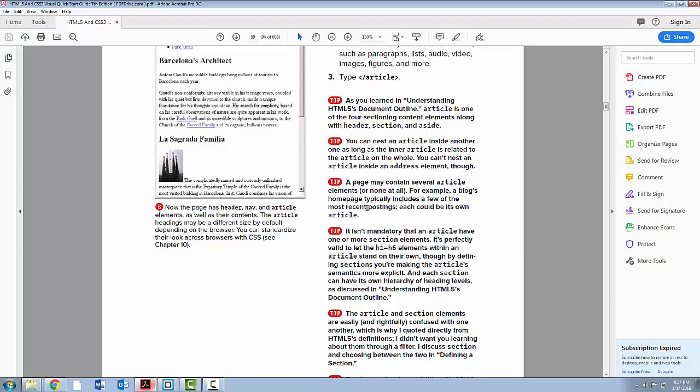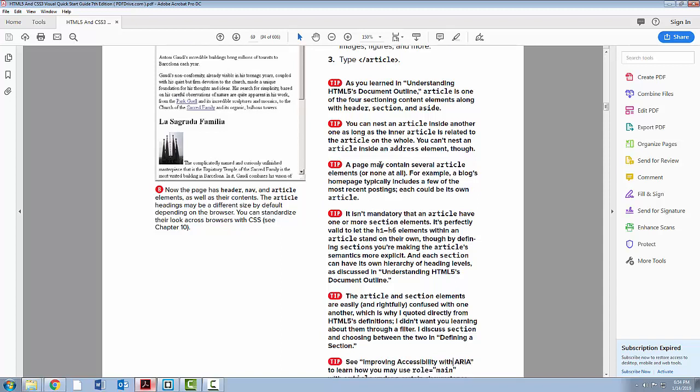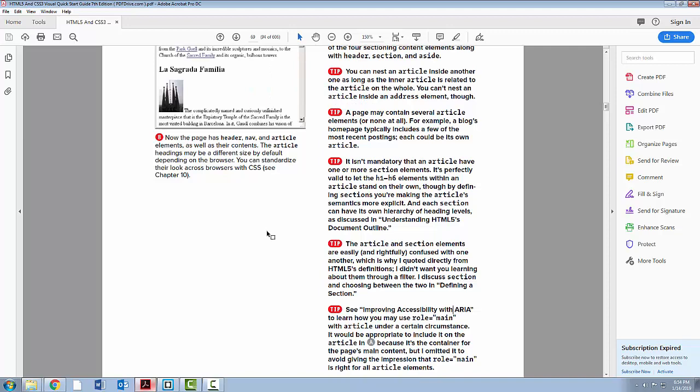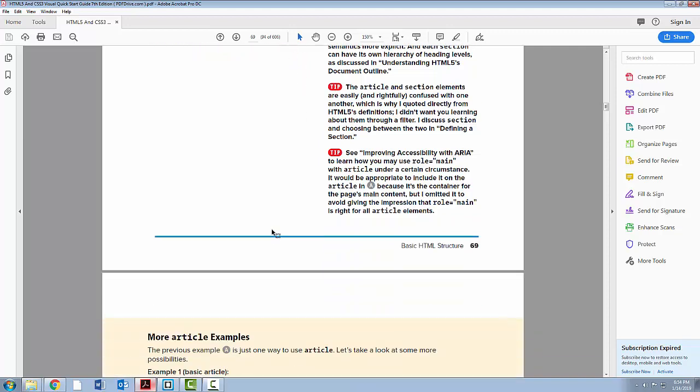And you can read through some of these tips. For example, a page may contain several article elements, or none at all. There might not be any articles. There could be 3, there could be 5. It just depends on how the page is structured. The article and section elements are easily confused with one another, which is why I quoted directly from HTML definitions. I didn't want you learning them through a filter. I discuss section and choosing between the two in defining a section. So when we get to that in a few minutes, you'll see.